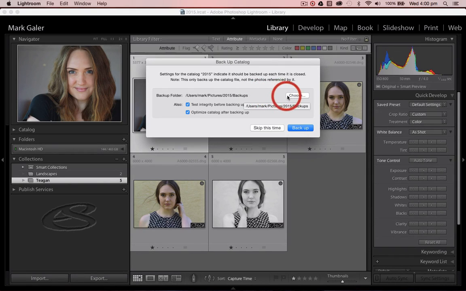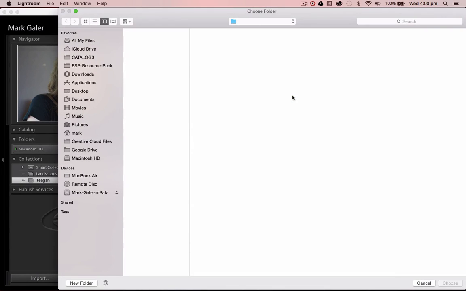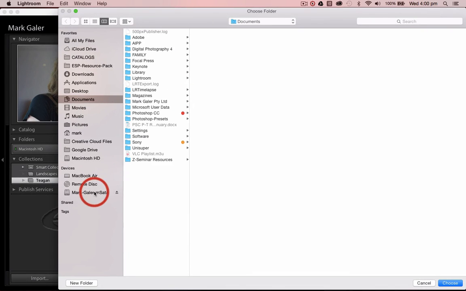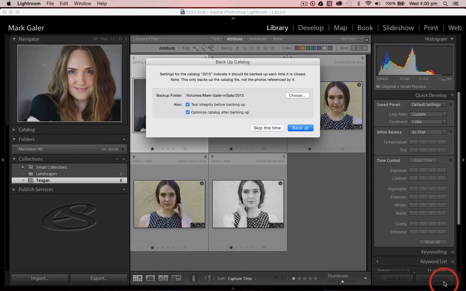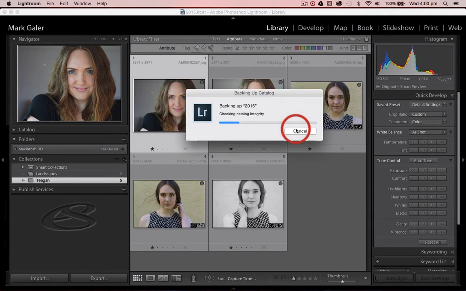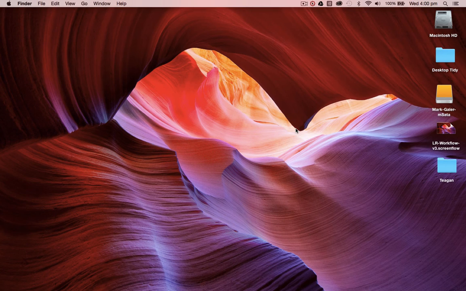Now we could choose a remote location. Okay, we could, for instance, choose to keep my backups on my MSATA drive, in the 2015 folder. So I can choose to put my backups in there. Now if my MSATA drive isn't connected for whatever reason, then the backups will automatically go into the 2015 catalog folder on this laptop machine that I'm running here. So we'll back up and the file closes.